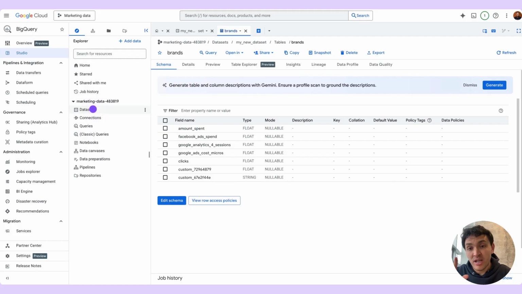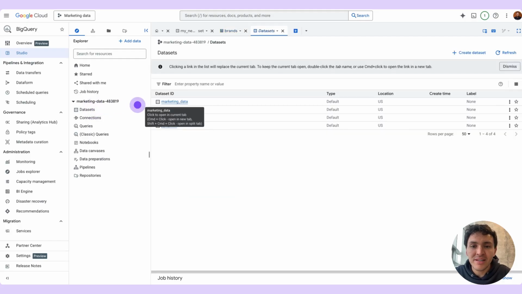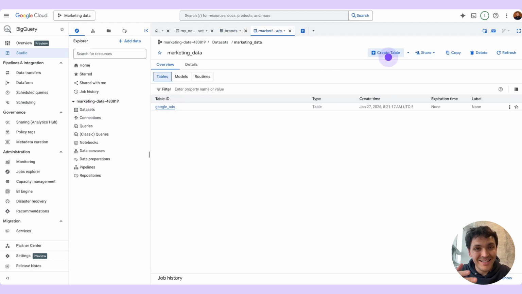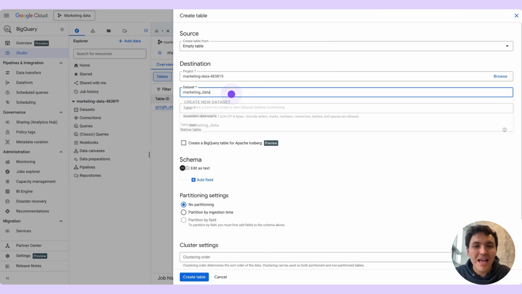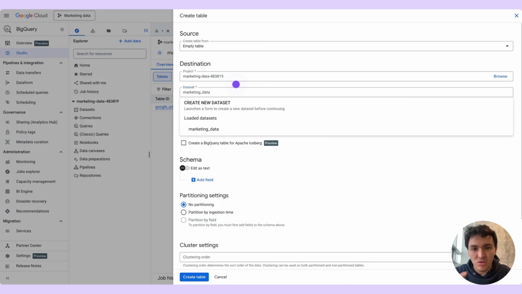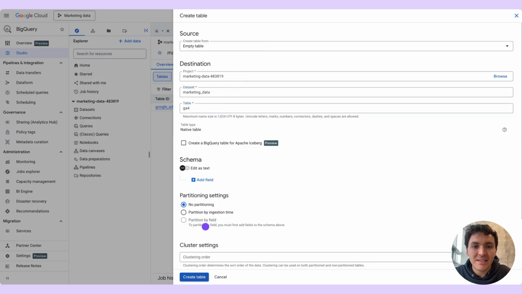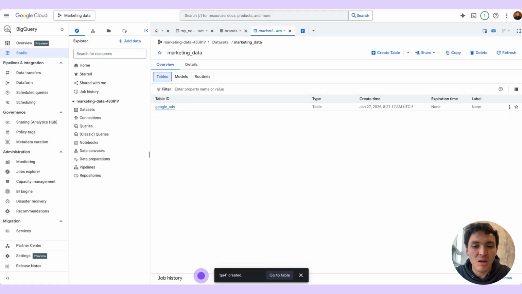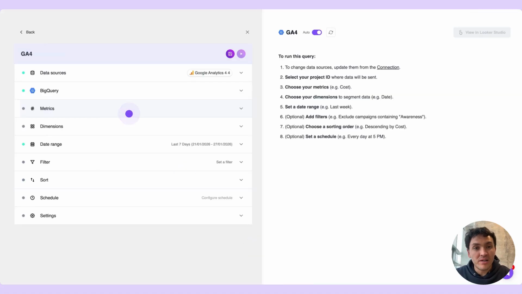I will go to my project. It is marketing data. I will go to data sets. In data sets, I will go to marketing data and I will create a new table. And here, where I can name the table, you can see that I have my data set. In the table naming, I will put GA4, so it is GA4 here, and I have created this table. I will go back to my query builder so we can send data to this table on Google BigQuery.